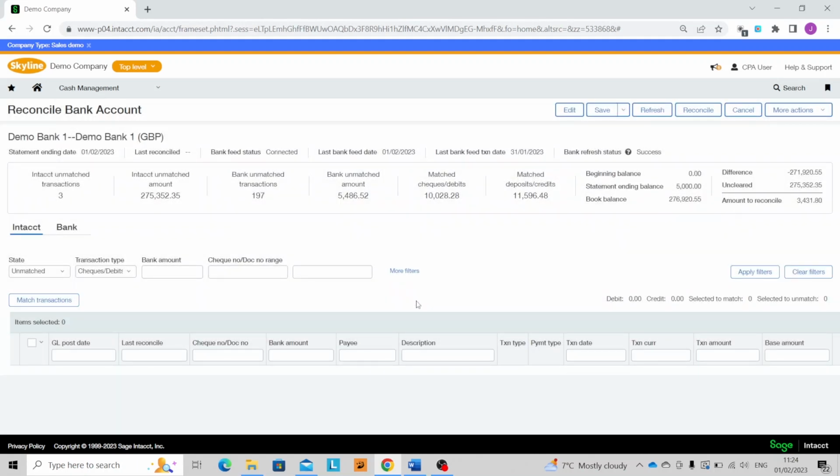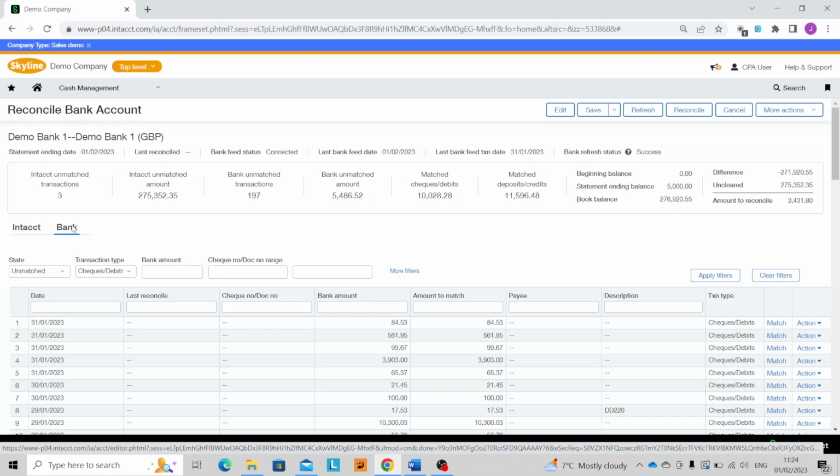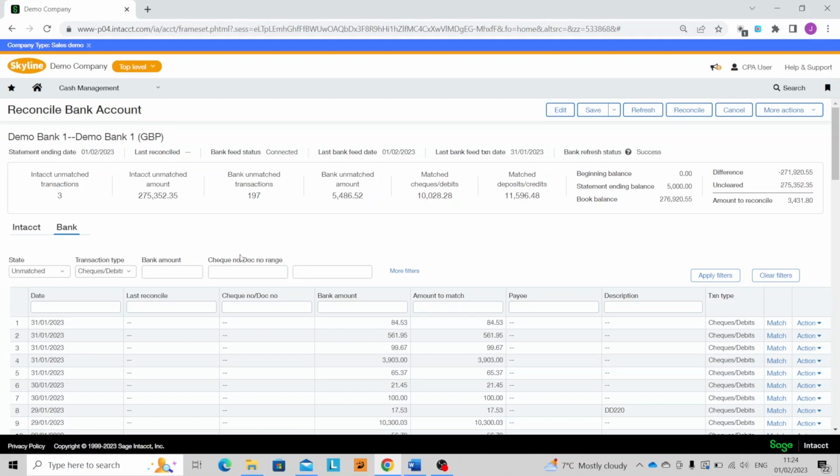So now we've been taken into the bank reconciliation screen, and here we have a range of key figures up at the top here. And on the right hand side, we have our key figure of the amount to reconcile. The lower section of the screen is separated into two tabs. So you can see the transactions on the Intacct side, and you can also see them on the bank side. So the bank side is populated either through an automatic bank feed or a bank statement import that you would carry out yourself.